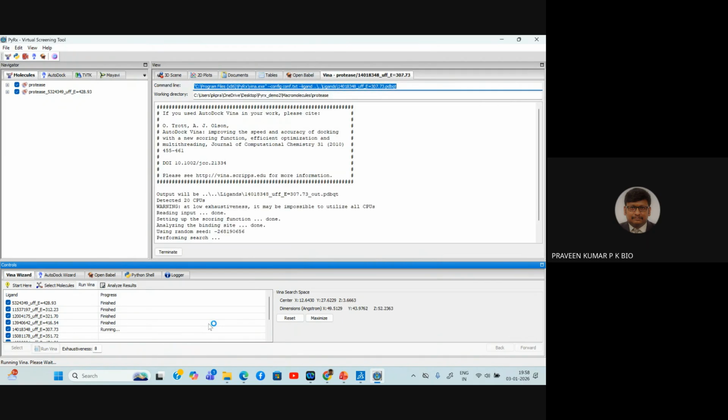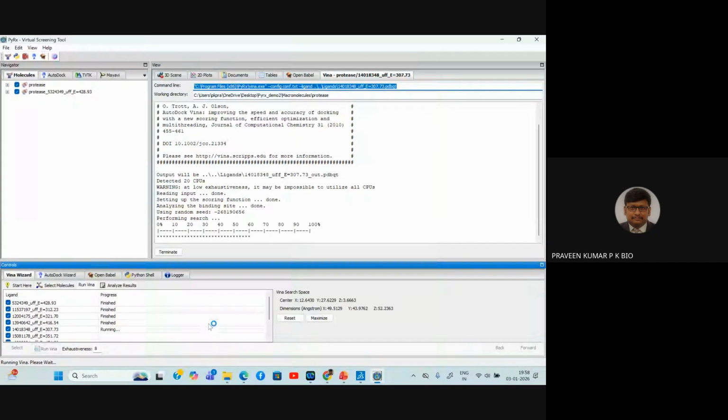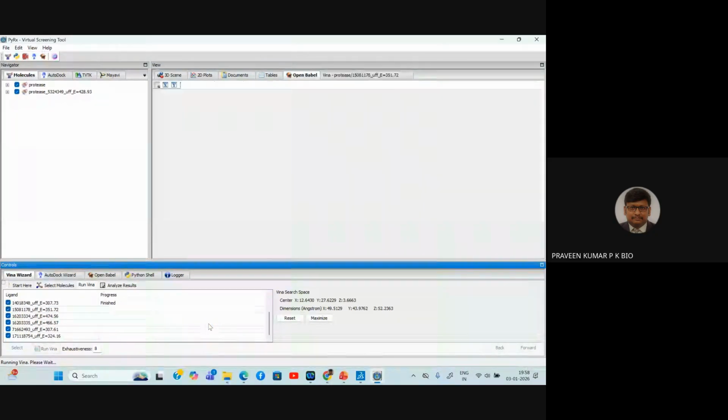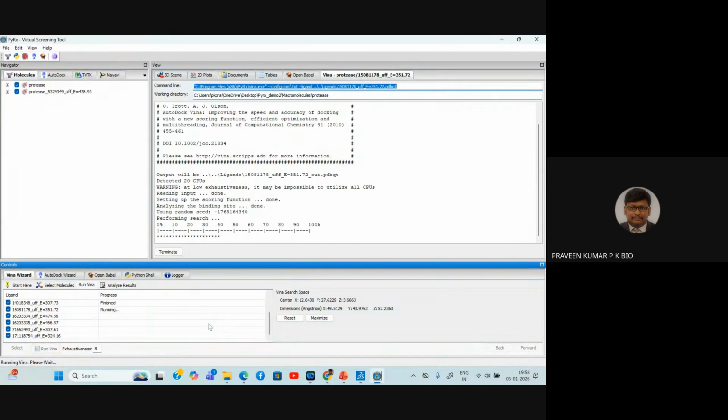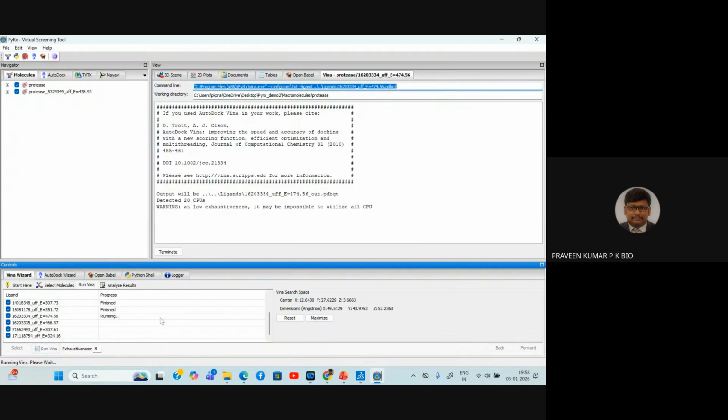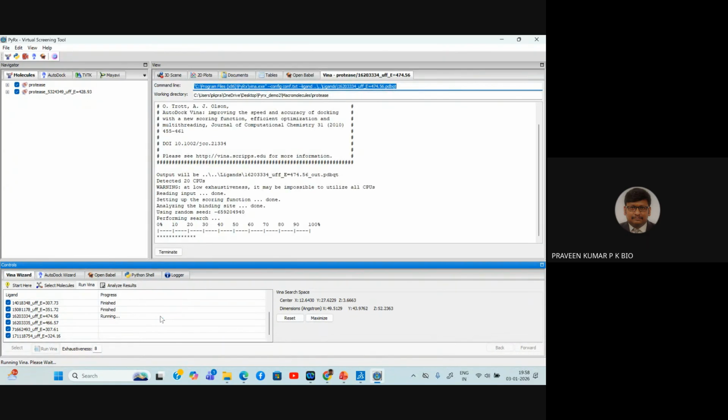So this is a preliminary step. First, complete the virtual screening with PyRx. Then we can go with manual AutoDock. After this, I will show you how to analyze these results. We'll be getting results within a few minutes.